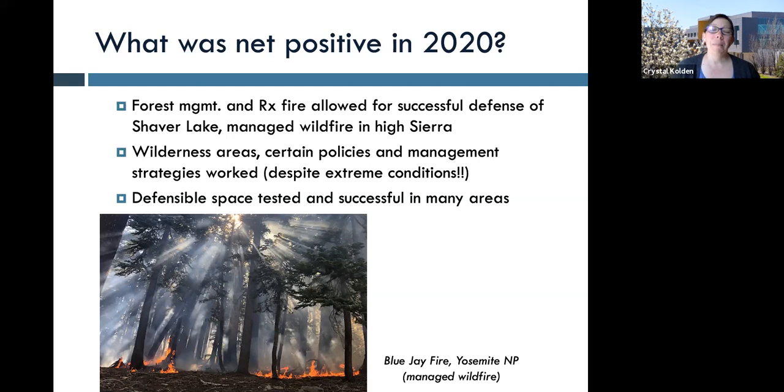But one of the things that happened this summer was that Yosemite National Park has an almost 50-year, almost 60-year history of having managed wildfire, what we used to call let burn, right? And this year, despite the extreme conditions, despite the record temperatures, record dry conditions, they still had managed wildfire in Yosemite National Park. And this is the Blue Jay fire. It burned, I think it was about 6,000 acres, but it may have even been more than that, that burned for 3 or 4 months in Yosemite. And this was typical fire behavior for the Blue Jay fire, right?